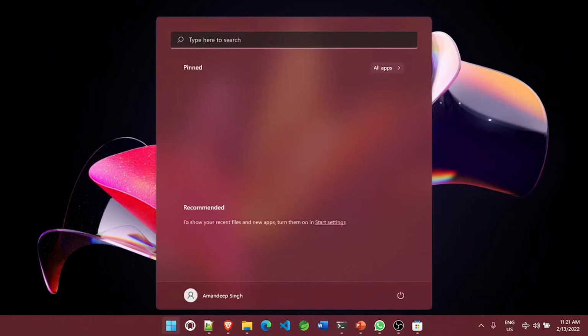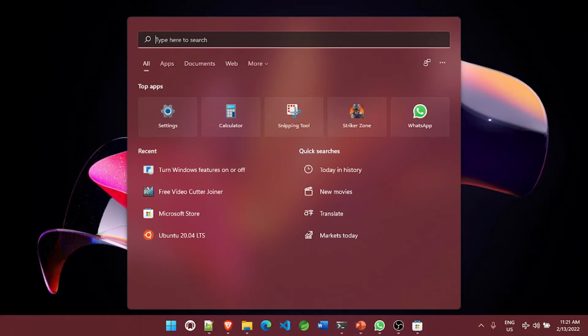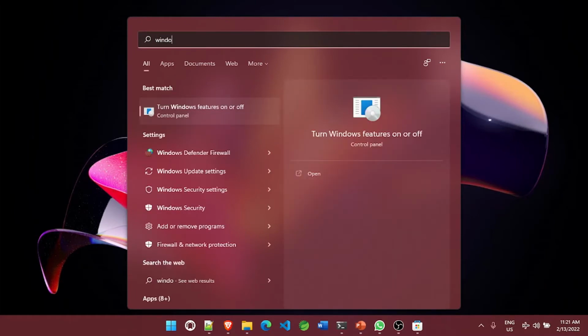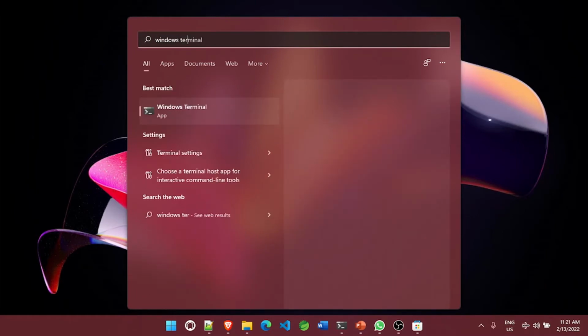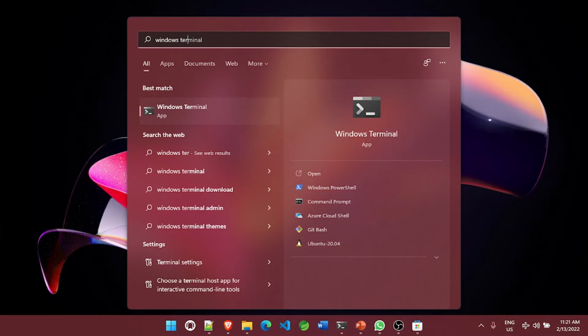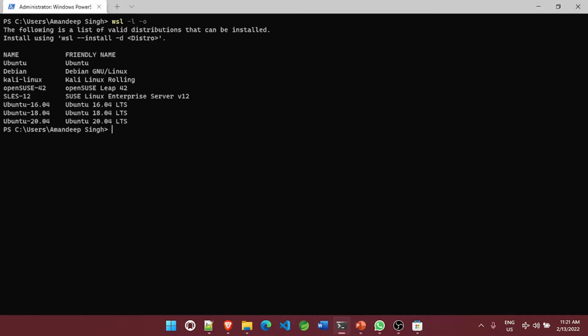First one is command line. So click on start button and search for Windows Terminal. So this will give you Windows Terminal like this. And once you open it, it will open a PowerShell prompt there. Now you need to type a command wsl -l -o. This will list down the available distributions that you can install.